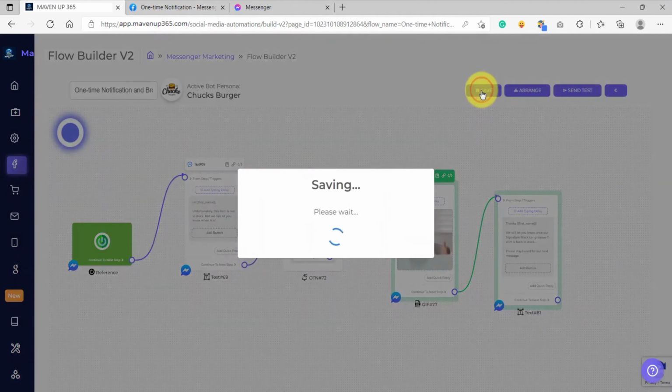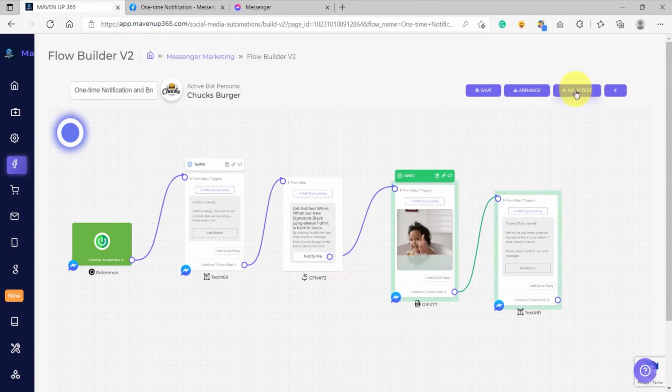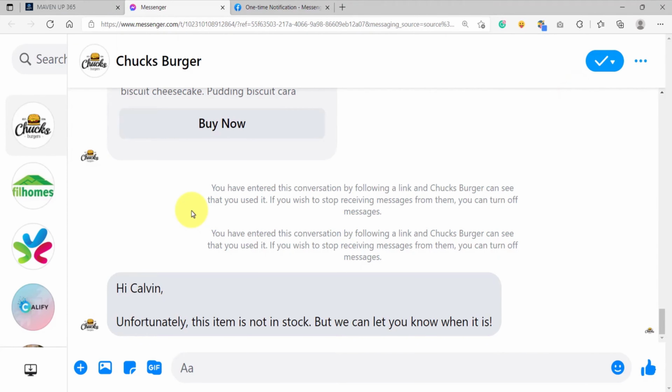So let's hit save and then let's hit the send test button. All right, we have already received the test message, but as you can see we only receive the first message. How about the prompt message or the OTN prompt? Why is it not showing on our test message? Well, there must be something going on here. There must be something wrong.